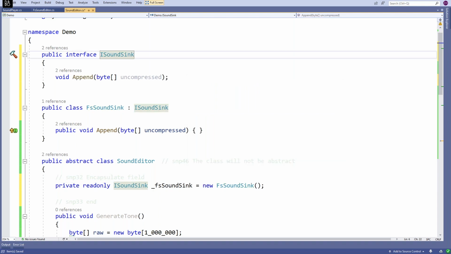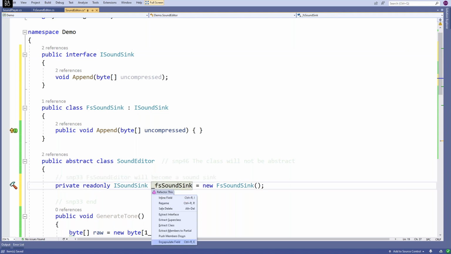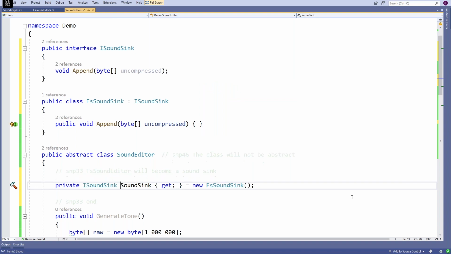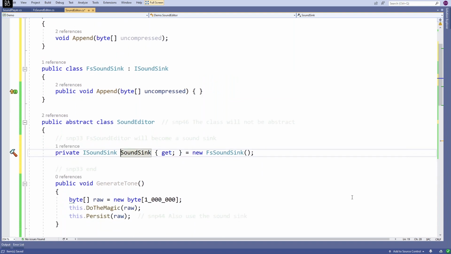Here it is. And I don't want this to be the field. I will encapsulate it in a private property. Here it is. I have completed this refactoring, and now comes the next step.